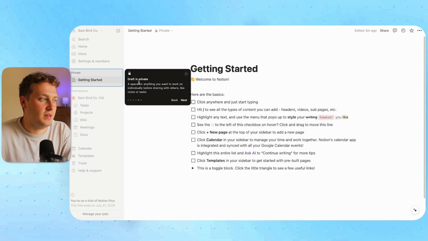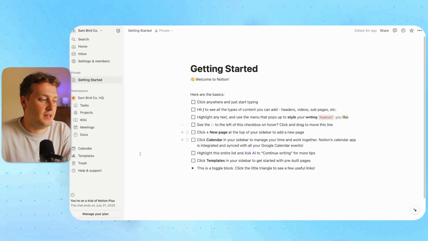We've got the private area, which is telling us that we can create things in here, draft them in the private area, and then move them over to share them. And then I think that is everything. So that is a bit of an onboarding process that they've given us there.